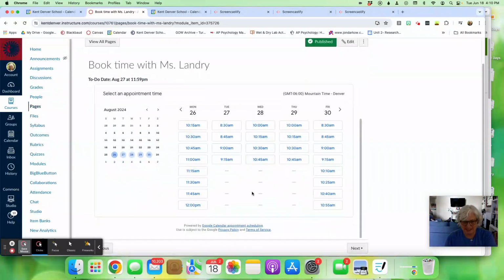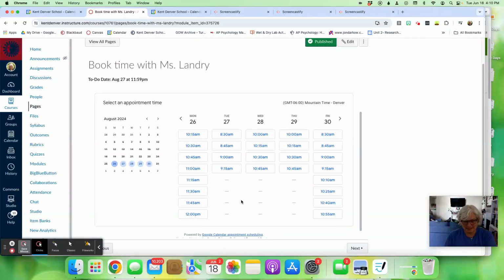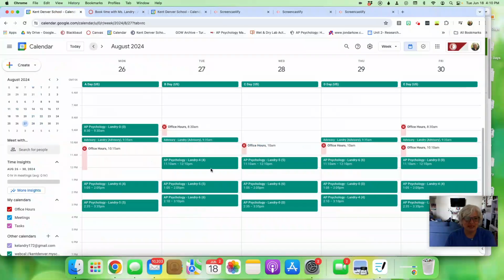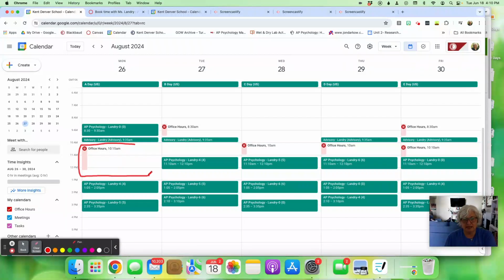So how did I do this? That's the key. So let's go to my calendar. Here you can see the office hours that I already have set up. So the red office hours are on my klandry at Kent Denver account. So that is the calendar that is attached to office hours. The green blocks that you see here are imported calendars from Blackbaud. So it's two different calendars that are kind of working together.